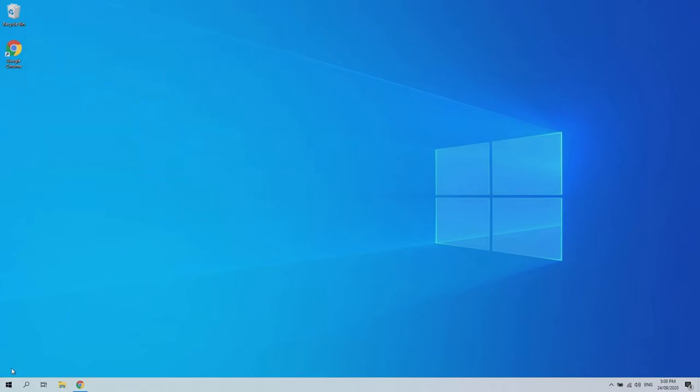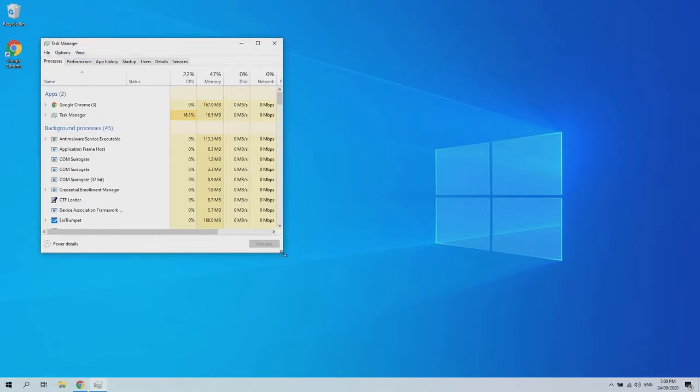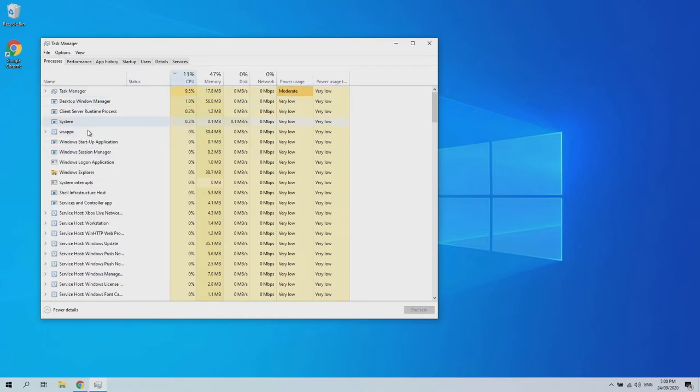Now I'm going to right click the start button, open Task Manager. Let's make this a little bigger. Just have a quick check what is using our CPU right now. It's just Task Manager, which is good. Nothing else is really stressing it out.